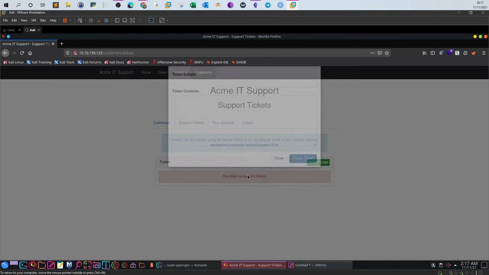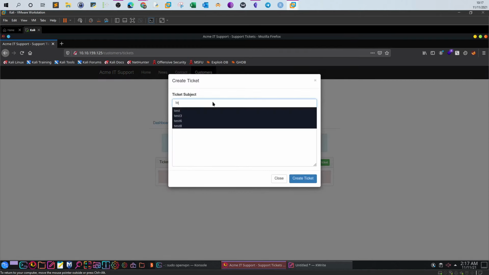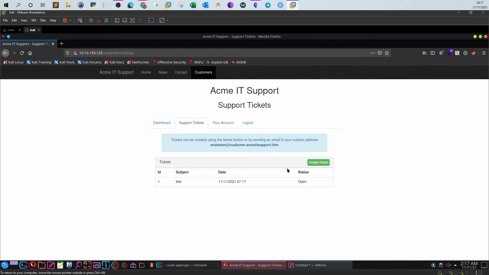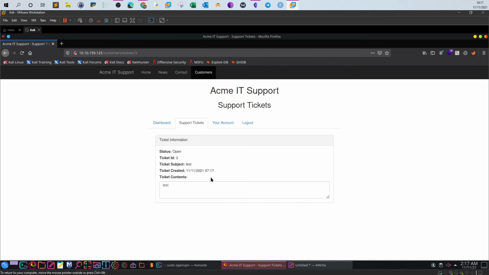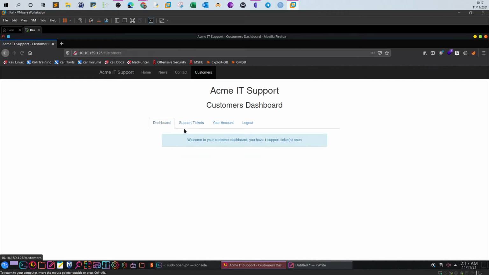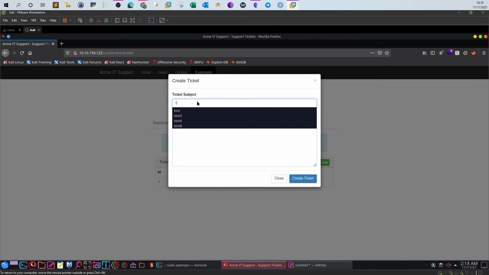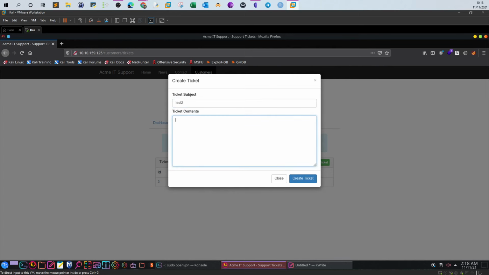Now let's go ahead and create a ticket. Let's type test. So now our ticket has been created, right? Now the administrator will see your ticket here and open it and see the contents of the ticket. Until now, everything is fine. Now let's create a new ticket. In this example, we will type test2 and here we will input some sort of XSS payload.